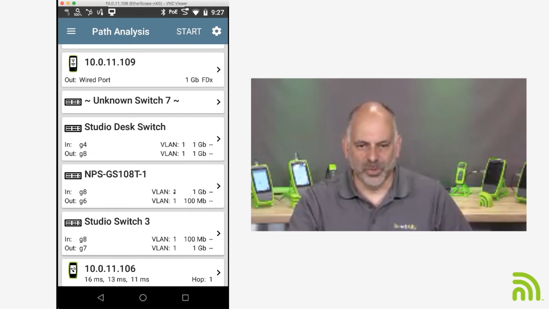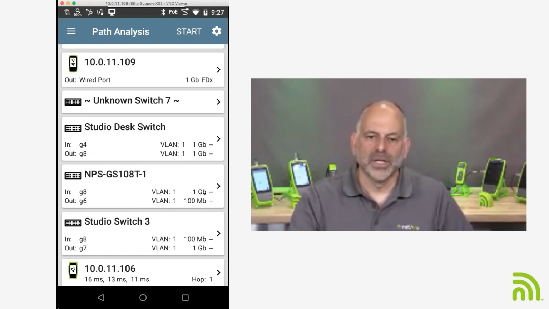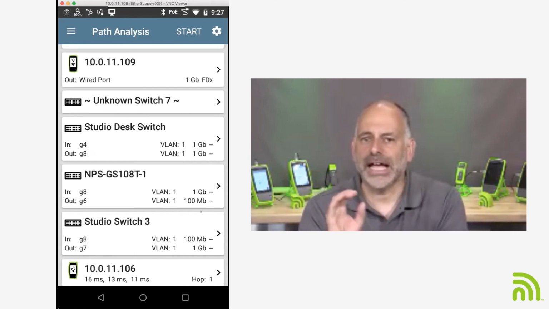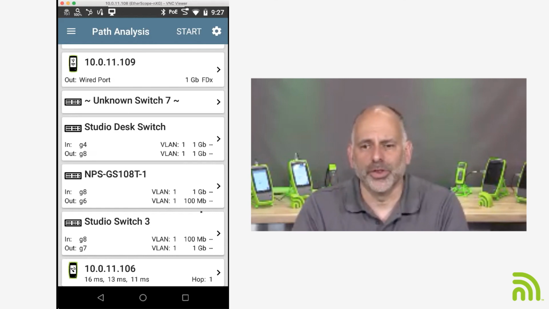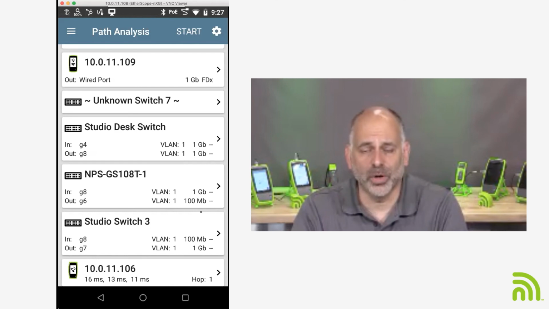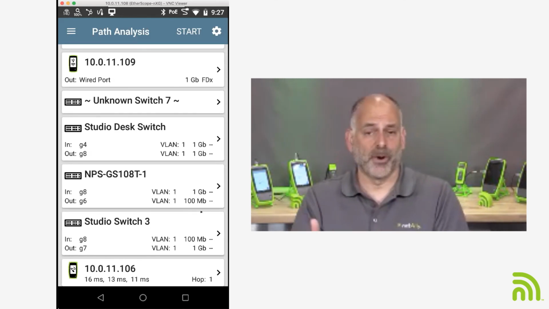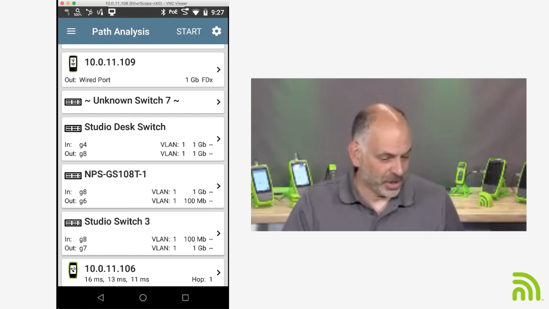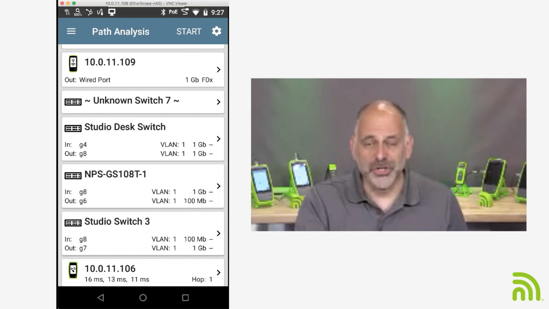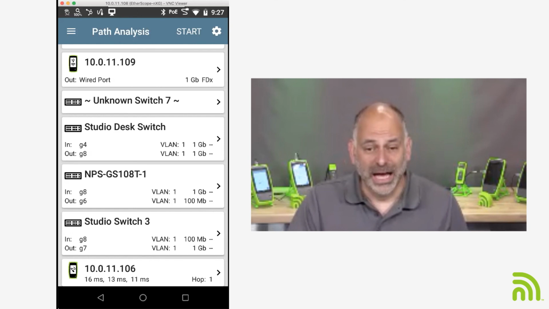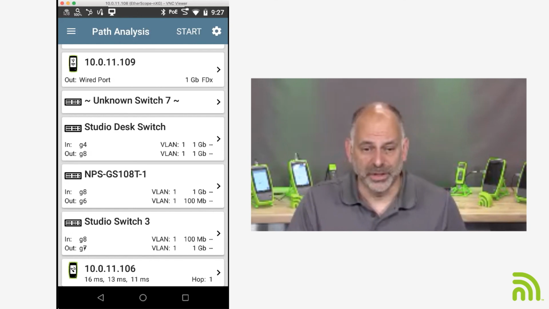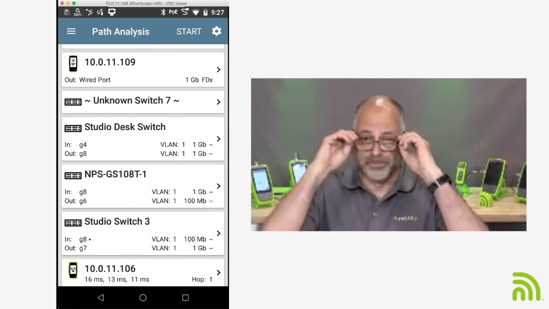The problem is right here. We're at 100 megabits per second. So we could say that should all be gig all the way through. But in this case, it's not. Now, I've seen this before. We've seen cases where a pin is broken on the cable. Pin 7 was broken. We can't get our throughput through there. So if I know that that's the problem, I know exactly which port is having an issue.